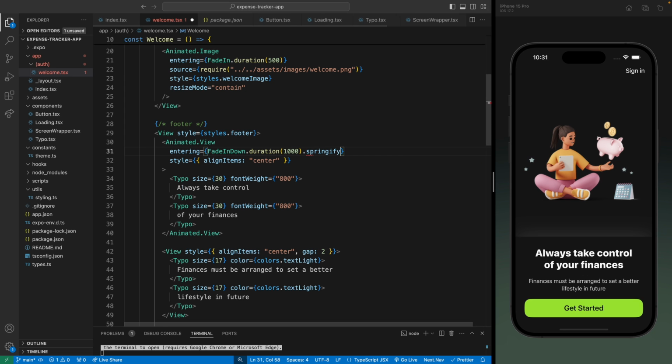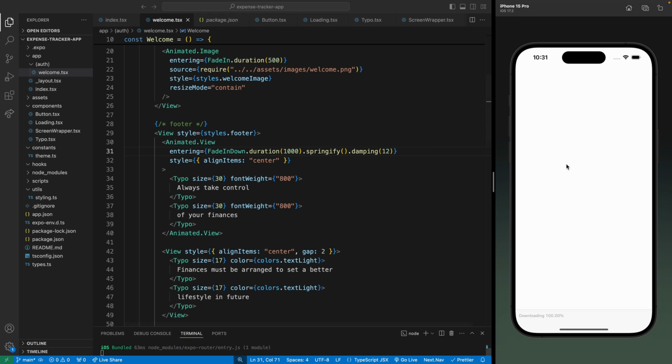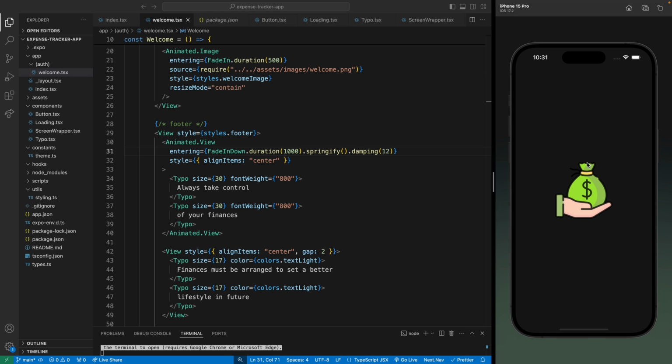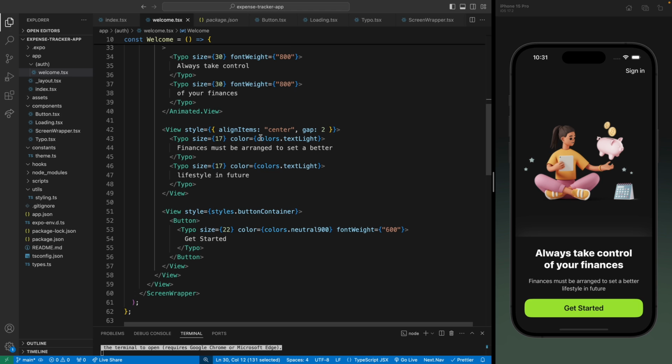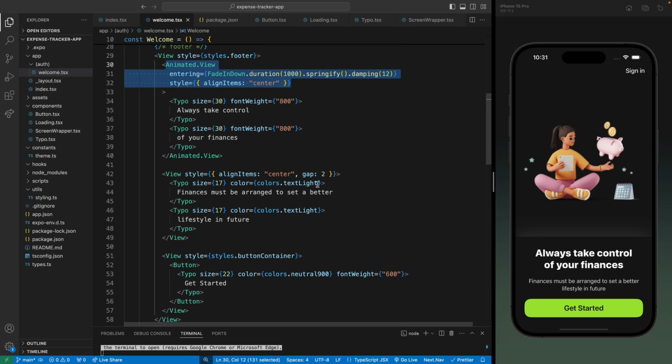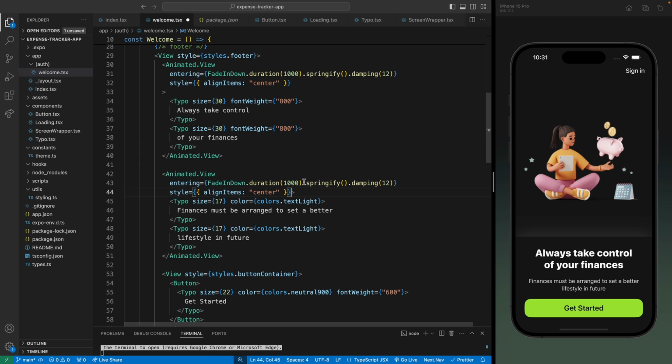I want to use a springify function and a damping of 12. This will have a springify motion on this animation. So if I just refresh, there you can see our animation is like spring motion. So I like this effect. Let me just copy this, and let's copy this for the second row. Let's just remove this and paste it here.